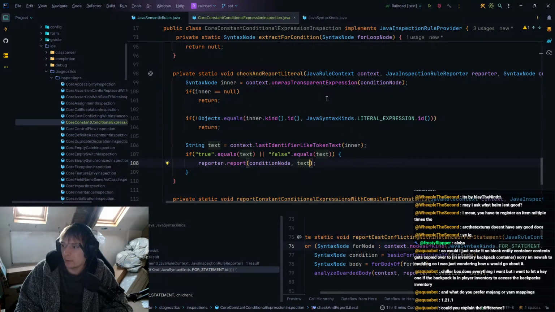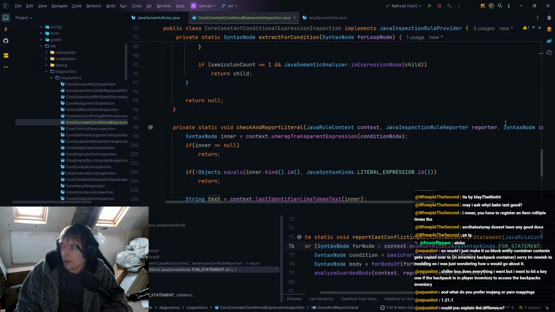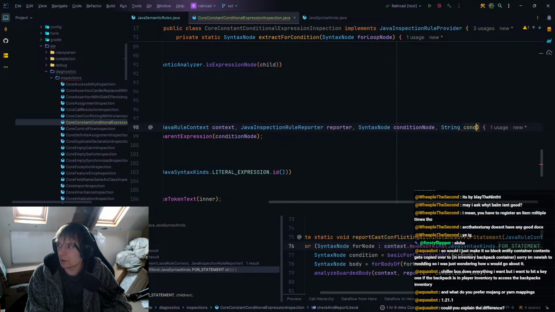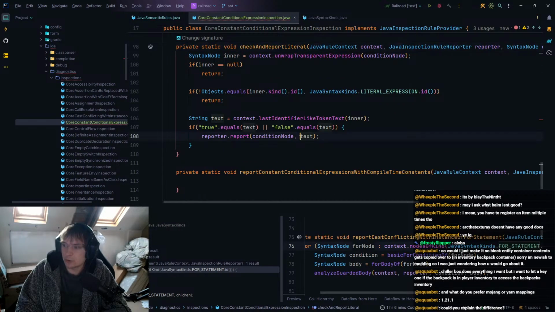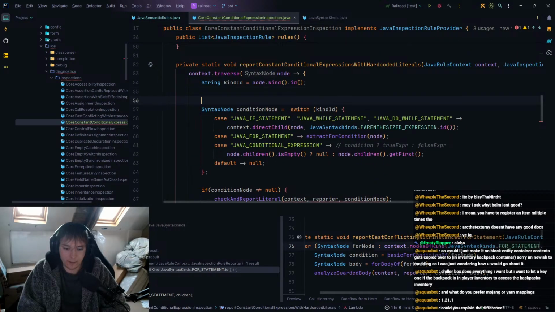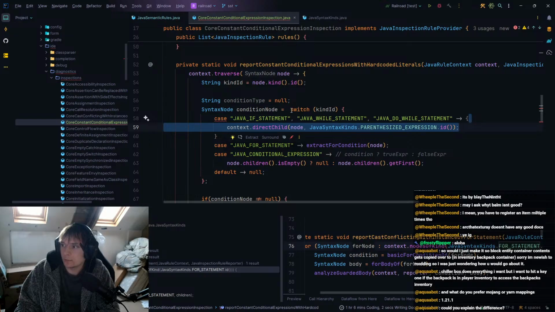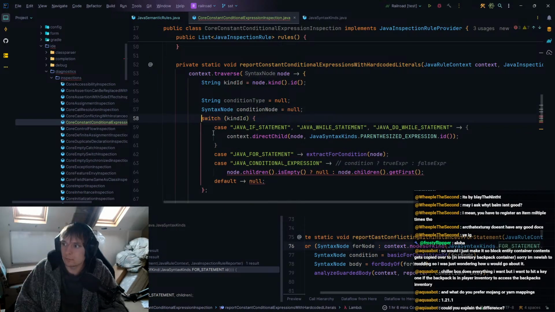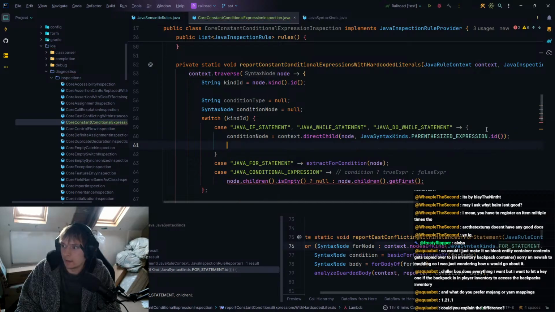Kind of. It would be nice to have the type we're dealing with here. Just do string condition type. Because then we can just do condition type and text like that. But that means we just need to figure out that here. So string condition type, we'll set that equal to null, and then we'll just have to convert these. So we'll have to do condition node is equal to that, and then condition type is equal.